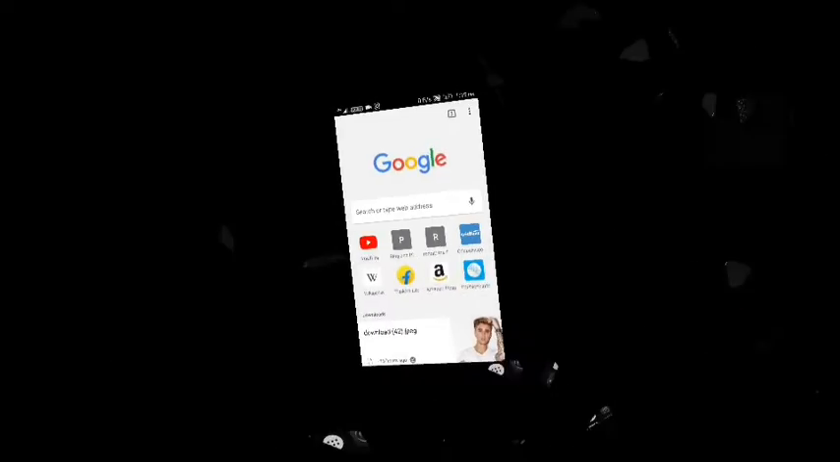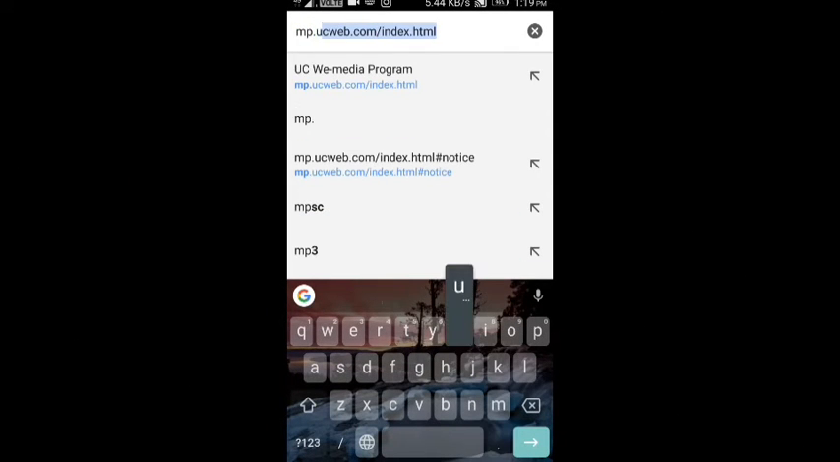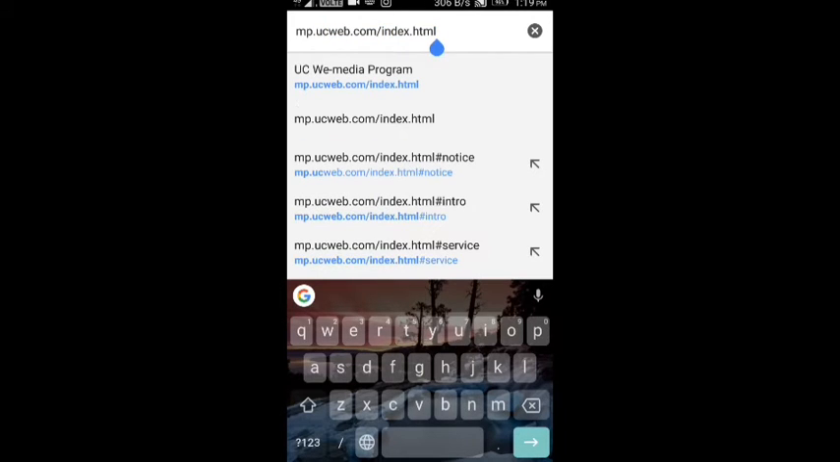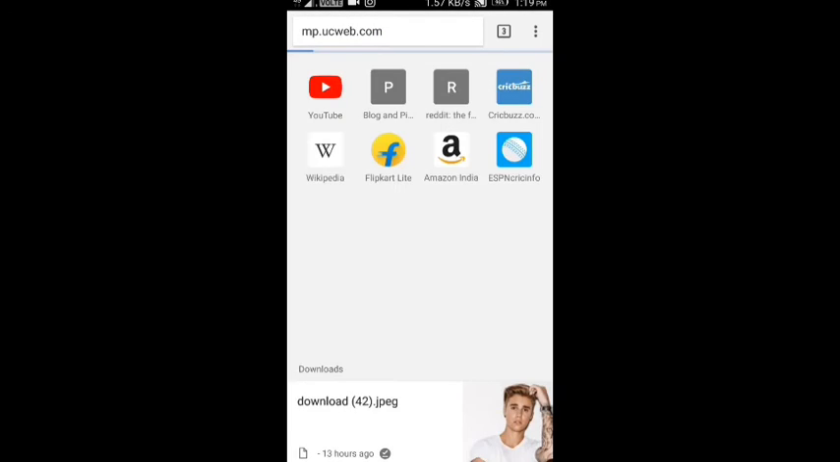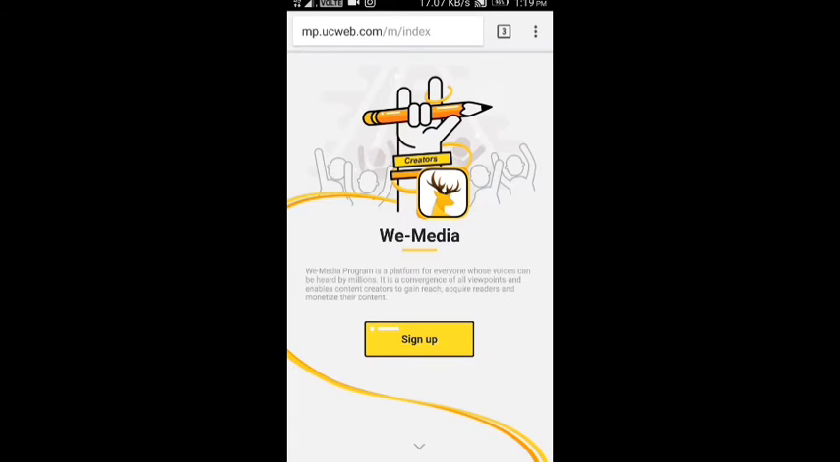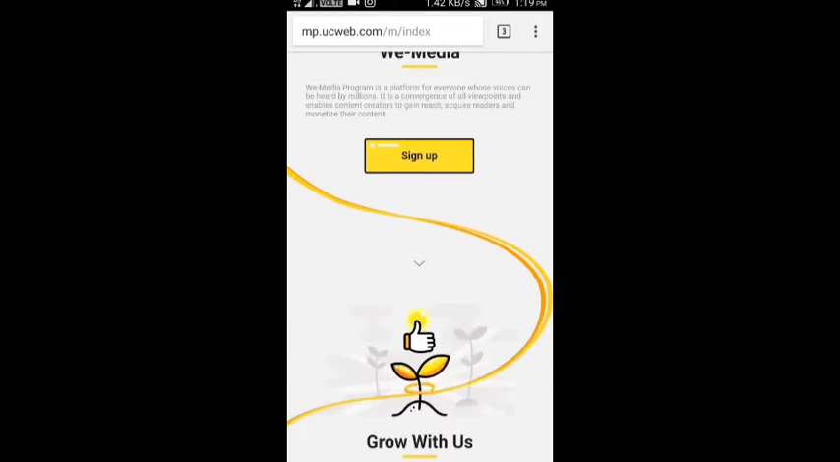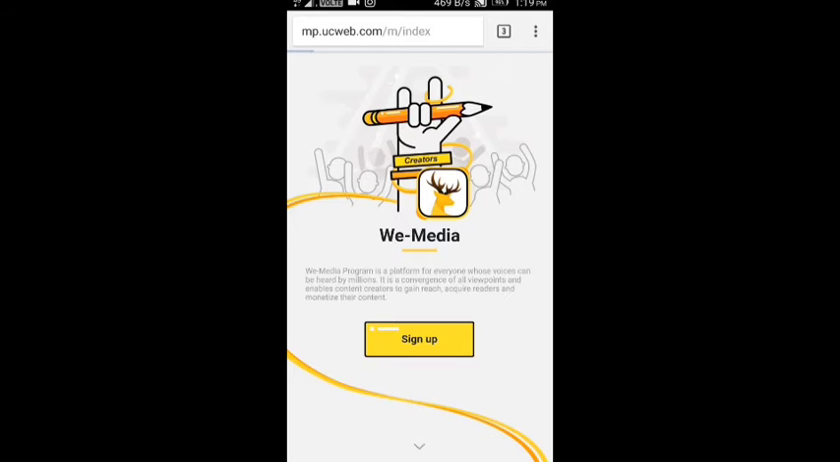First of all, you have to go and search here for mp.ucweb.com. Here it is, mp.ucweb.com. You have to search it. Now a screen will open like this, as you're seeing on your screen. Here you have to just click on Sign Up.